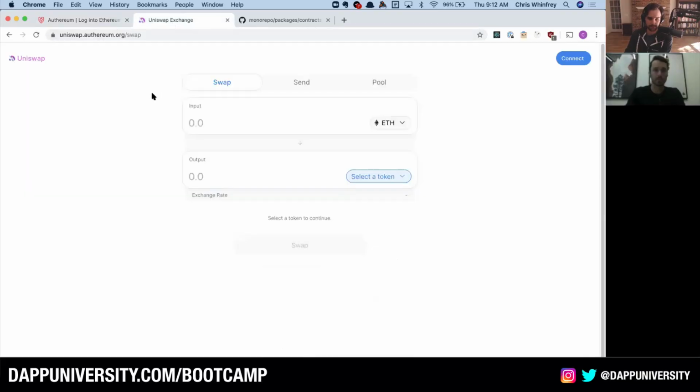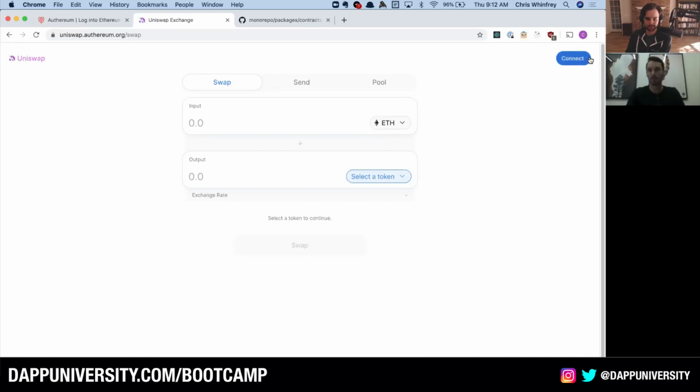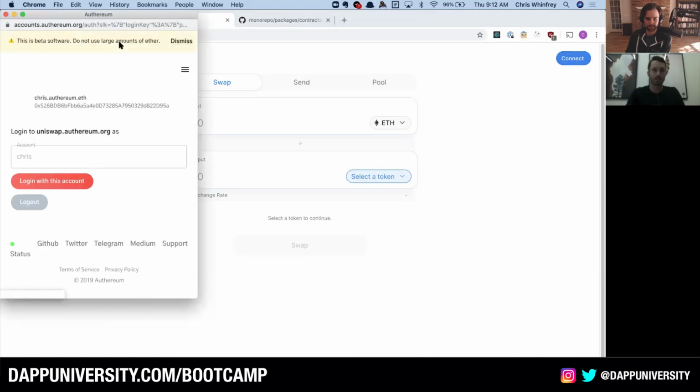So you can see I'm in a Chrome browser right now. I don't have MetaMask or any other wallet installed. Ethereum also works right on your mobile phone. So if you have a mobile browser like Safari or Chrome, you don't have to download an extension, and you can log in with the exact same account that you're using on desktop. So here, I just hit connect, and you can see this pop-up shows up. I already have an account, so I can just log right in.